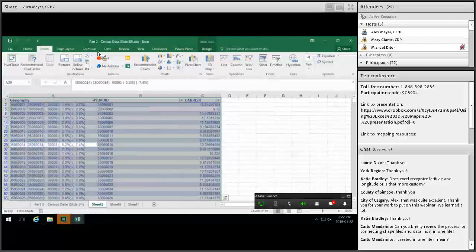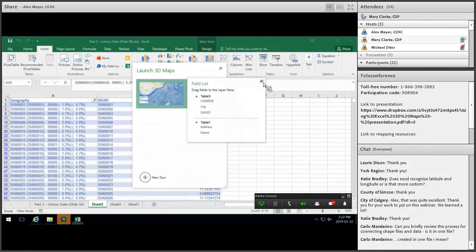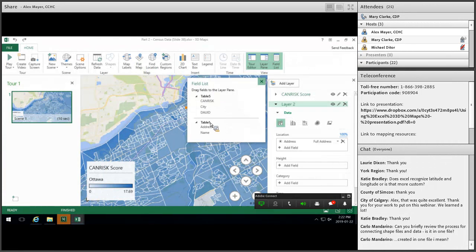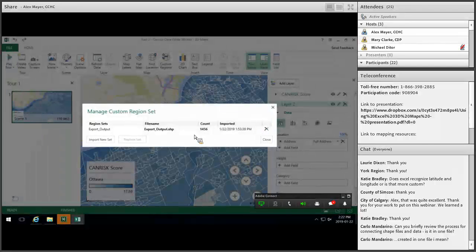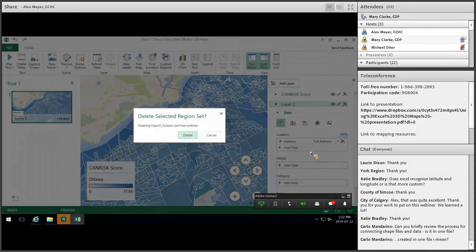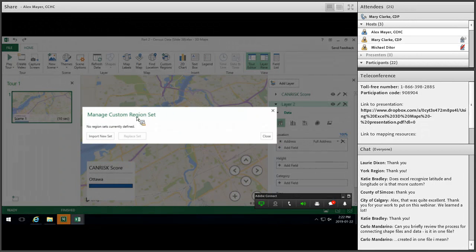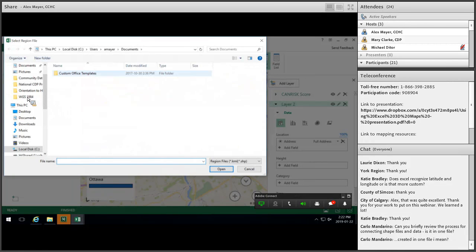So over here, we've selected our data. We are inserting it into our map. And so now that we have the data, we're going to want to import that shapefile.